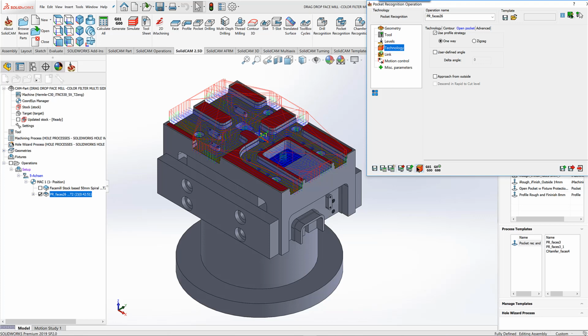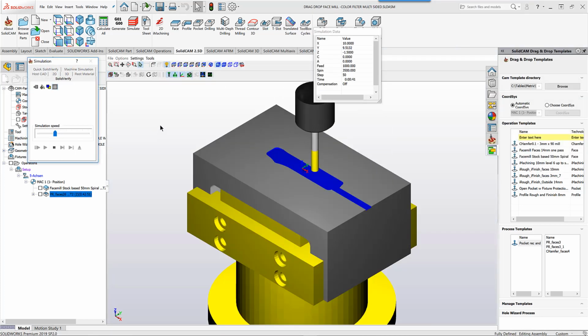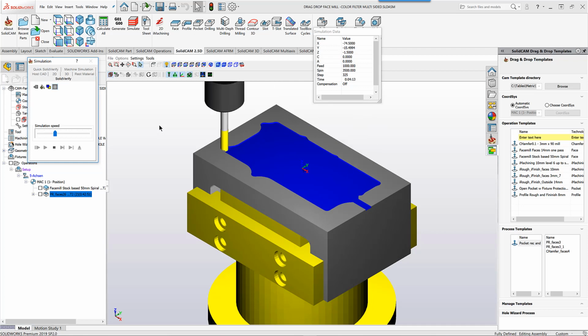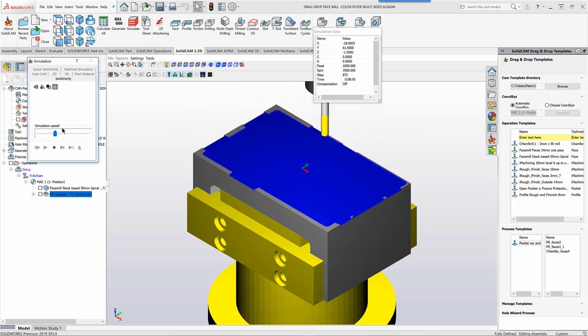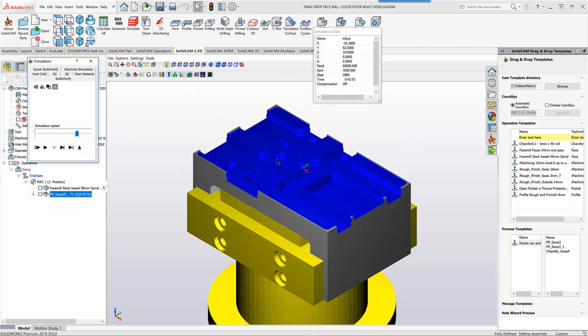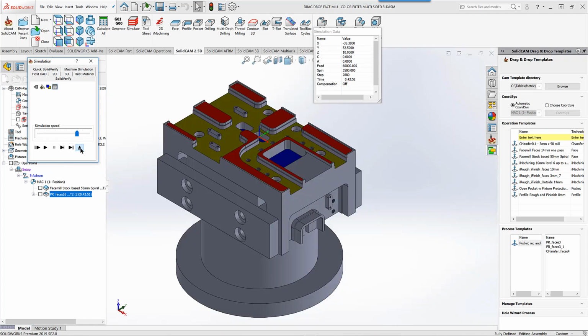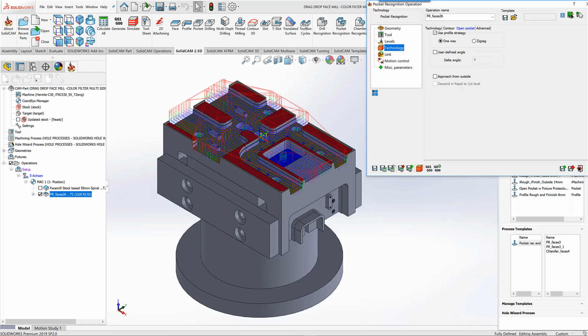If we take a look at our Solid Verify, you can see the toolpath being created for every single pocket feature that is on the part, from the very top going all the way down to the lowest pocket that we have here. But there's another way of creating this as well.